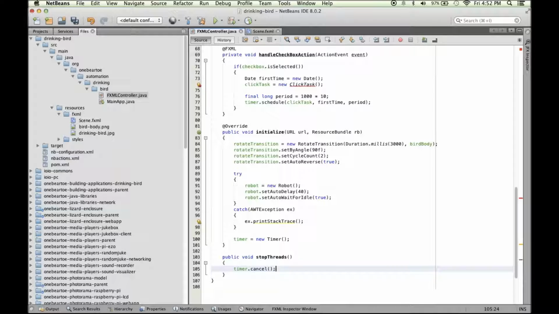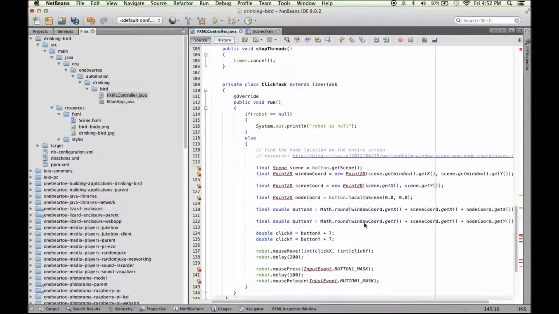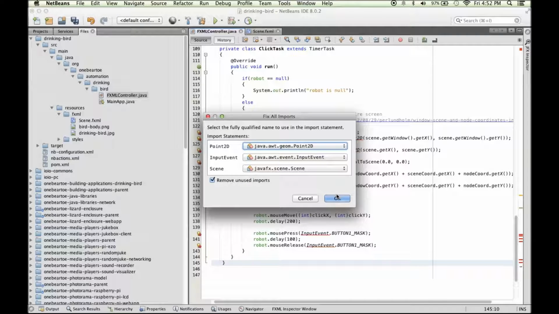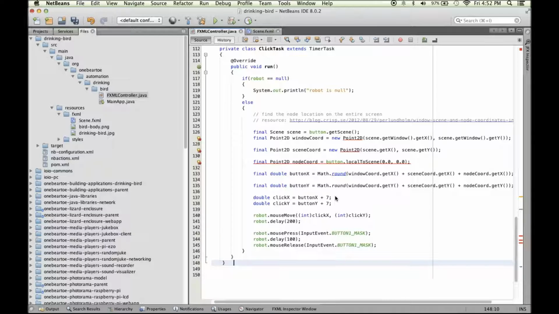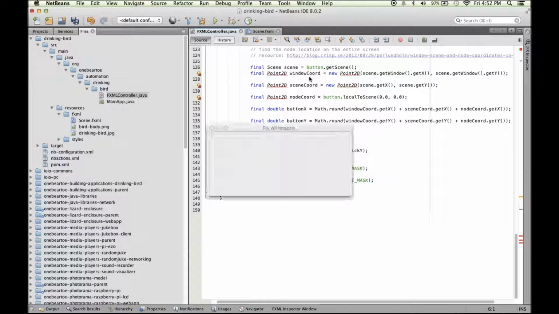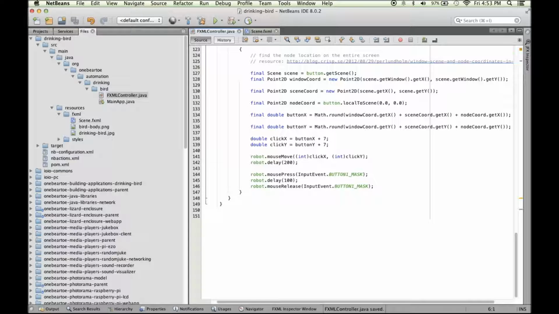And for the sake of brevity, I'm going to copy and paste in that ClickTask that I mentioned before. And what it does is when it's called, it finds where that button is on the screen by doing some manipulation of the coordinates of the scene graph, the window, and the size of the screen. And it looks good on the inputs. Whoops, maybe that one's not right. We need the JavaFX version. And then in the next part, we'll go over how this stopThreads method is called in the main class.